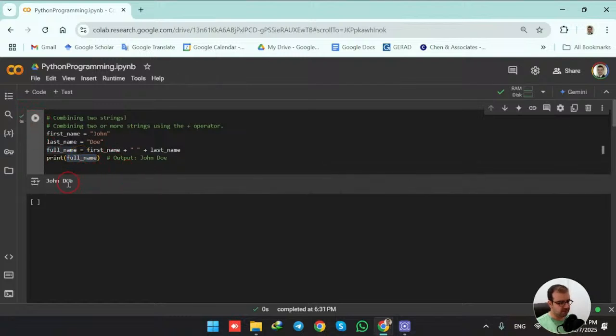So when I run, I see John Doe. I'm adding this to have this space here. If I don't consider this part, if I remove it, you see that they are smashed together. So you see JohnDoe. So it is better to have one space here, so it would look nicer.